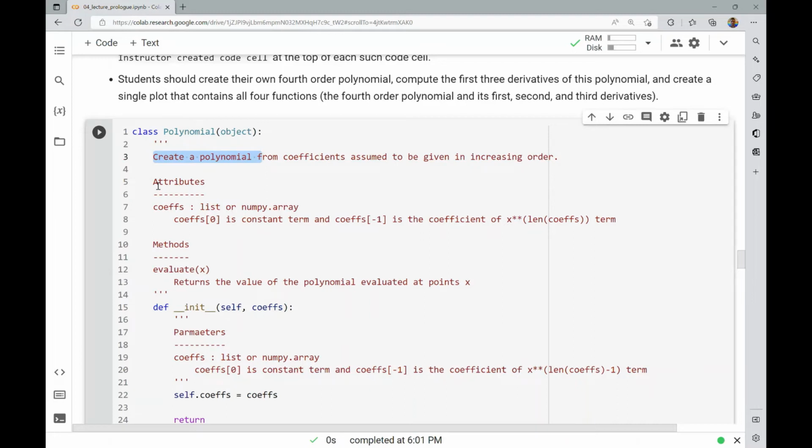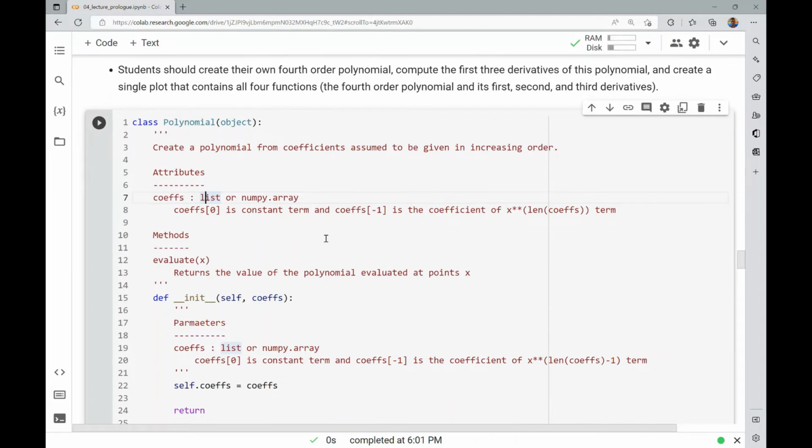The attributes of this, I have the coeffs, short for coefficients, and it's of a type list or NumPy array. That's what it should be. I'm not doing any data type checking here with isinstance or anything. That's something you could add if you want, but in the interest of simplicity and making these things very straightforward, I'm not, but it's a good idea to have. And then I have this description. So here's what the attributes are.